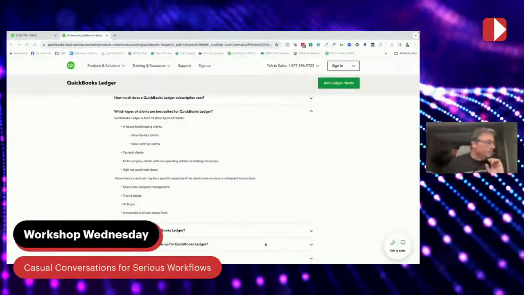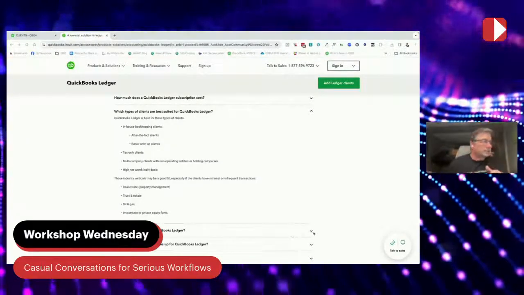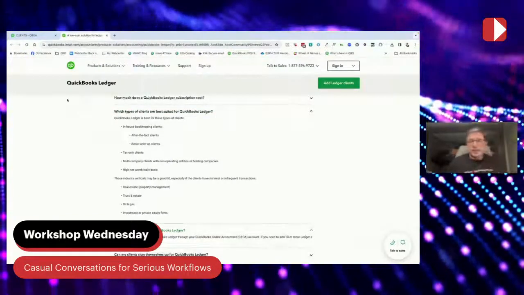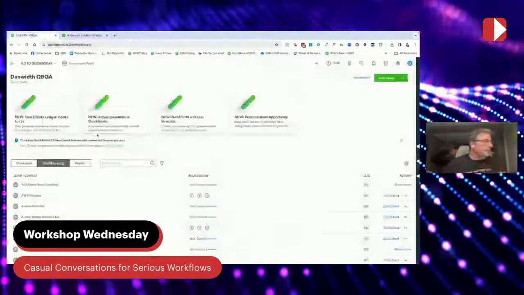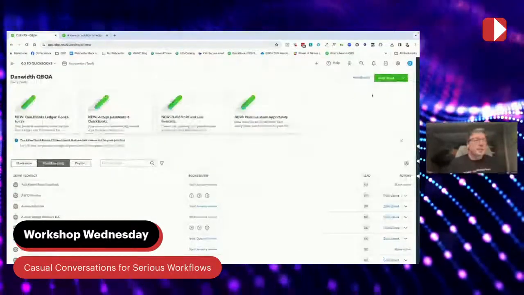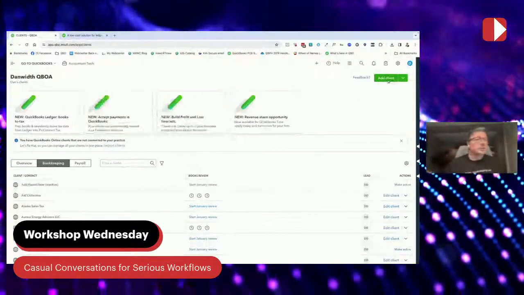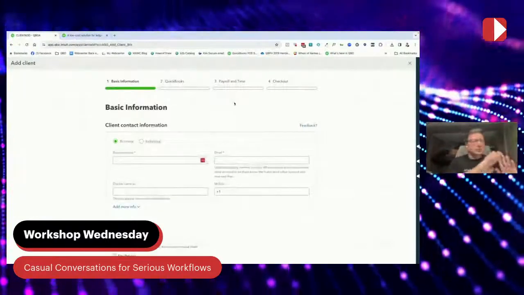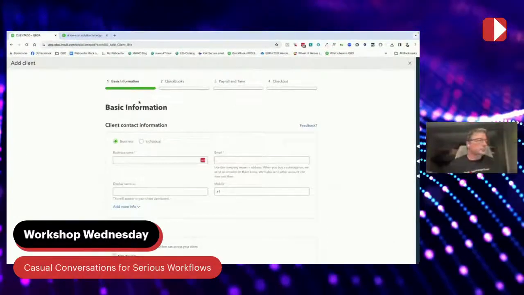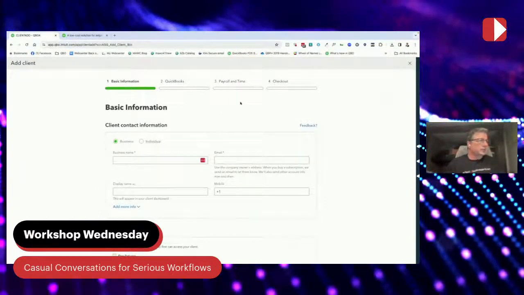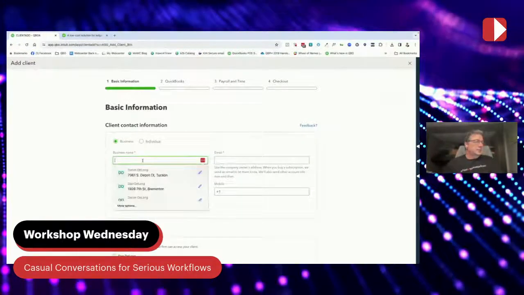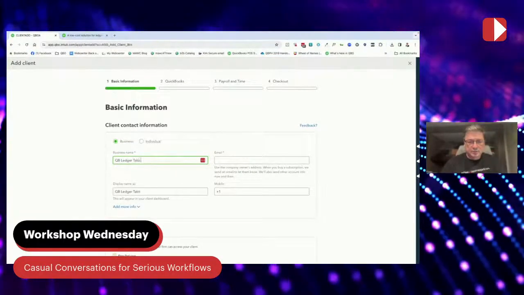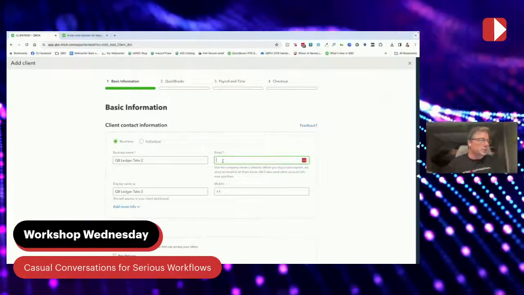So, how do we add clients to QuickBooks Ledger? Let's just walk through that. You do that as the accountant. In your QBOA, just like adding any other client, you're going to use the Add Client button in the upper right. This wizard is relatively new and walks through four options. We're going to name this client QB Ledger Take Two. I've got to put in an email there.